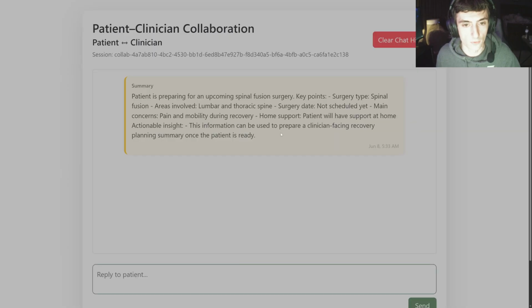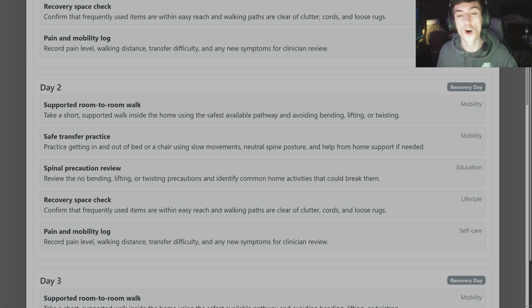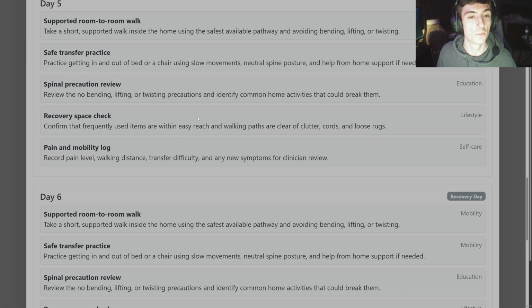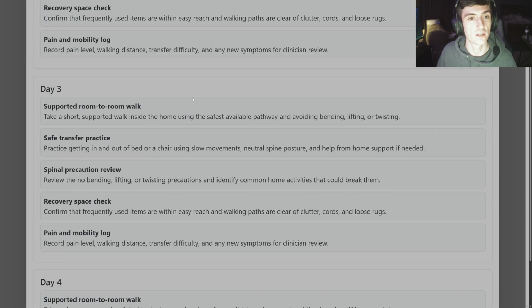And we go into the collaborate, and there it is. This is the part that's really mind-blowing about SurgiFlow AI. This is what makes SurgiFlow AI stand out. This is why it saves clinicians time, because once this summary is sent, we simply click on it. And here we have the full 30-day plan already filled out. This is just the 7-day plan, and then the 30-day plan is right here.